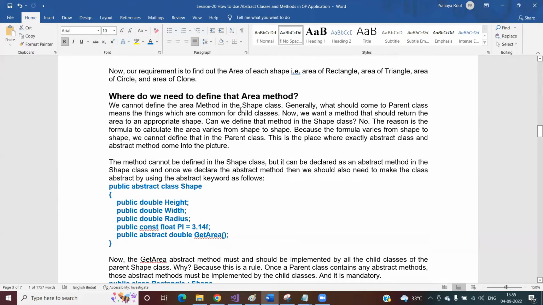We cannot define that area method inside our shape class. Whenever I say define the area method, I mean a method with implementation, a method definition. We cannot provide a method definition inside the shape class. Generally, what goes into the parent class are the things which are common to the child classes. That is what we need to put inside the parent class.